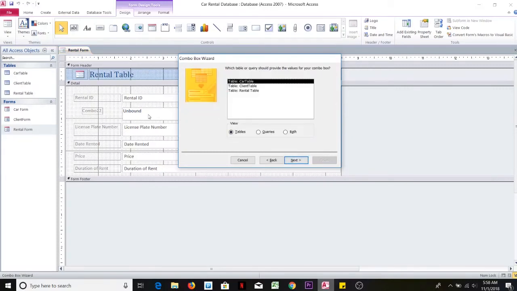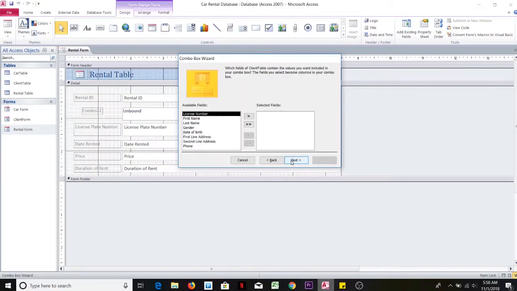The table I want to pull from, remember that's the license number for my client, so I want to pull from the client table. So I select that and choose next. What I want displayed within the combo box. Remember, we have trouble remembering what the license number is, and so we could have the computer display the person's first name. So I send that across, and we could also do last name. So we're seeing the person's entire name.